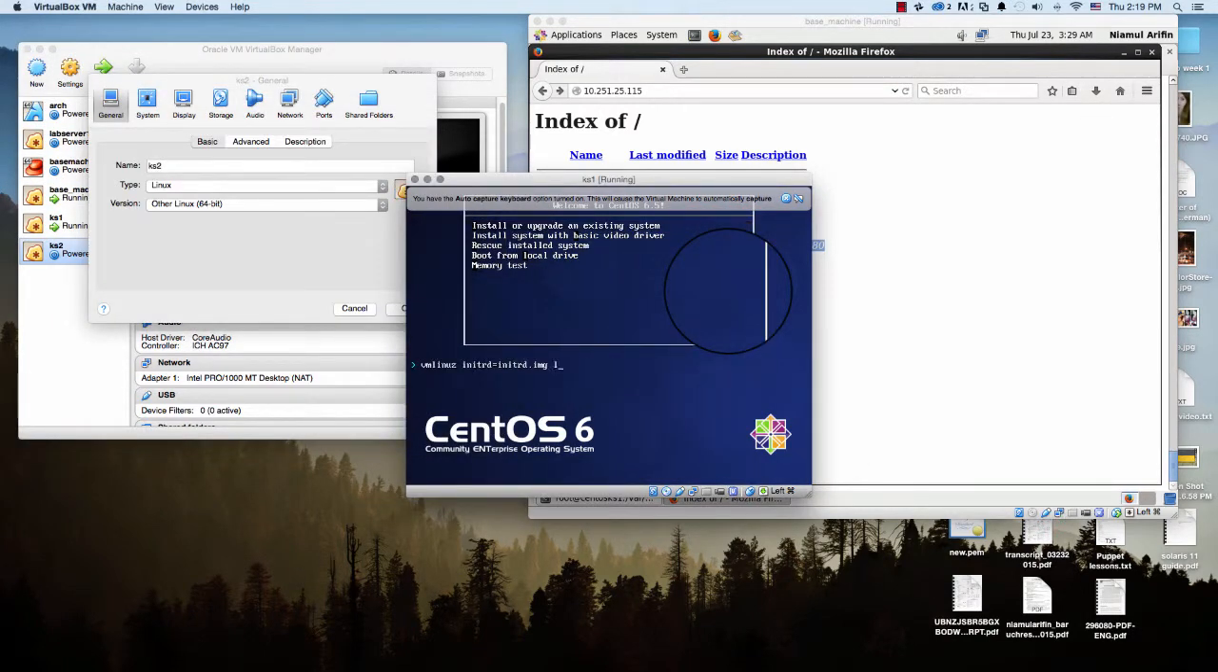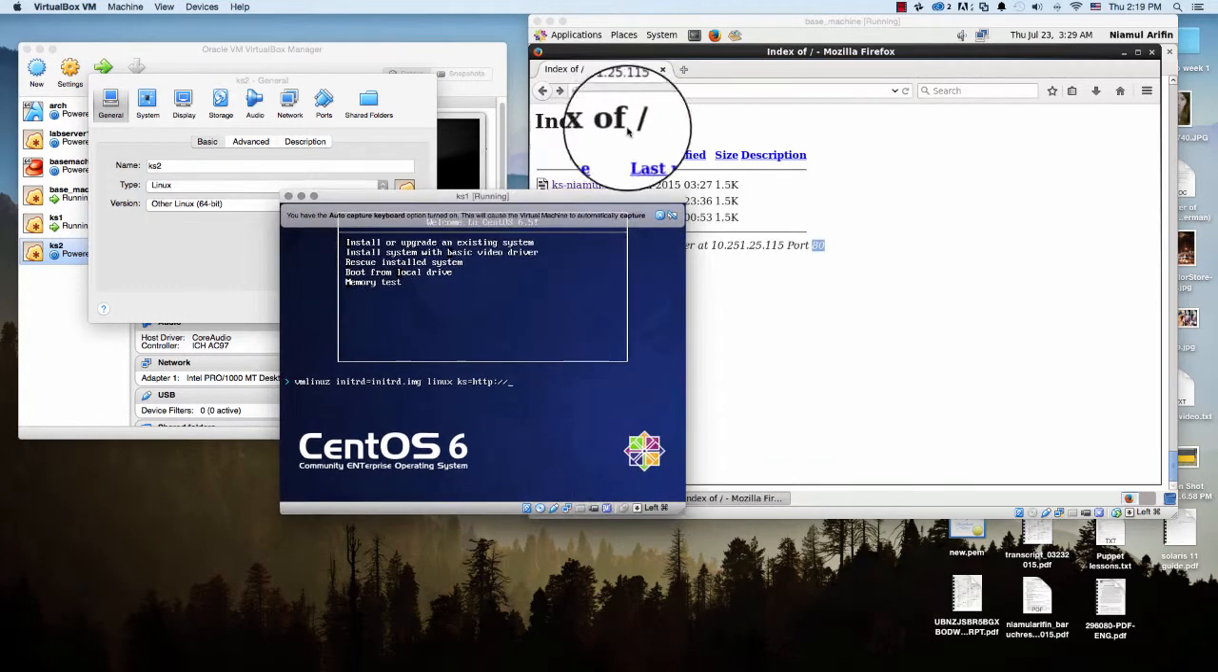Okay, so what I'm going to do is type linux ks. This is the thing you type after you press tab on the first option, which is the initial image from our CD, the ISO image. Then you type linux ks equal to the IP of this virtual box, that is 10.251.25.115, then /ks/ and the yaml.cfg file. So I'm just going to throw in the path, all right, and hit enter.